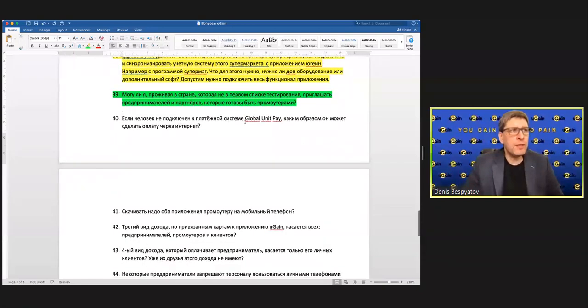If a person is not connected to the payment system Global Unit Pay, how can they make a payment online? Well, we're not connecting online stores here, so I'm not really sure this is relevant. If they want to make a payment through their application, you just connect your bank card to your application, and it doesn't matter whether you're connected to Global Unit Pay or not, because the payment goes through your bank card.